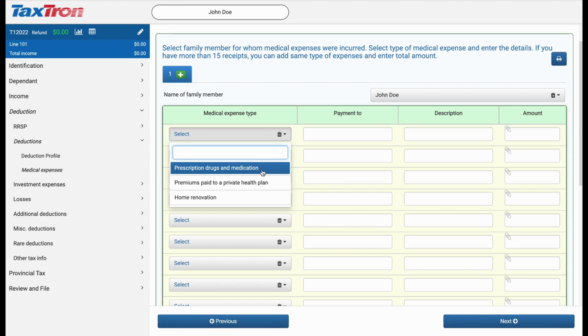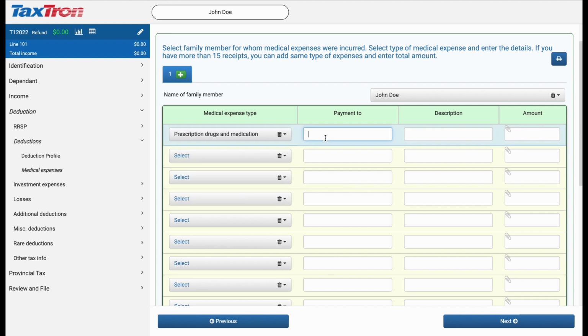Under Payment, you want to enter the name of the organization or individual you received the services from. You will then give a brief description under the description heading of this medical expense such as prescription drugs, dental, optometrist, etc.